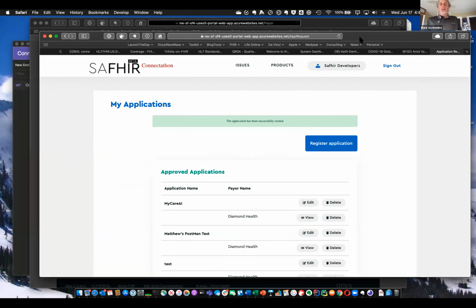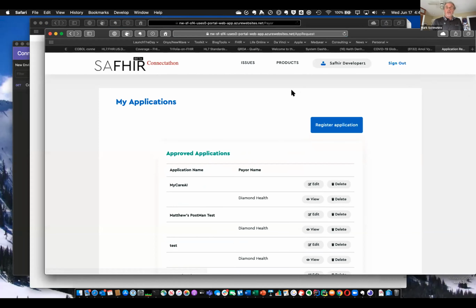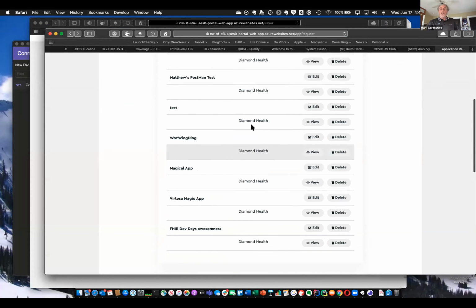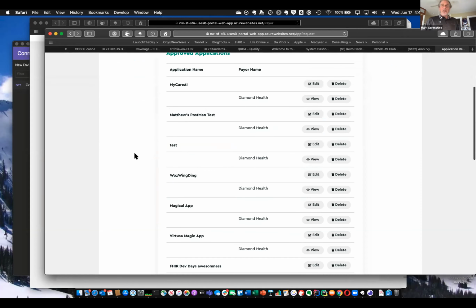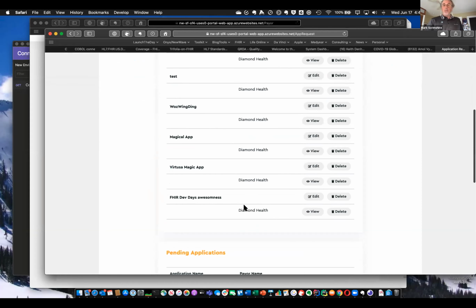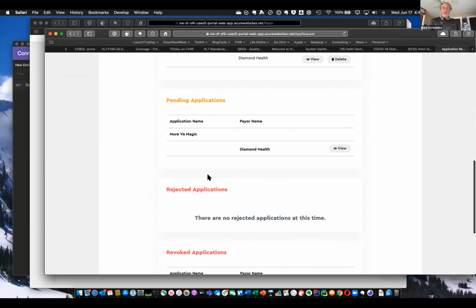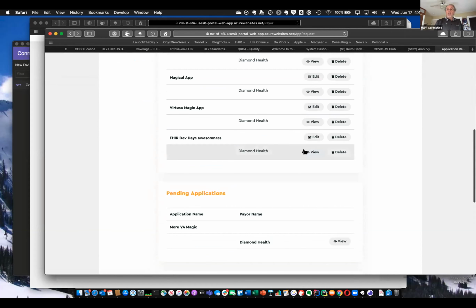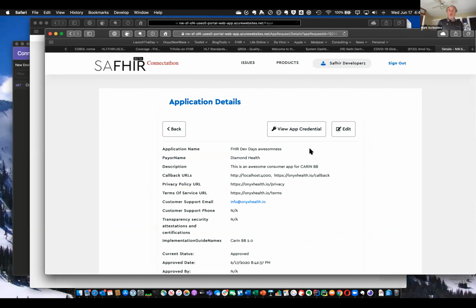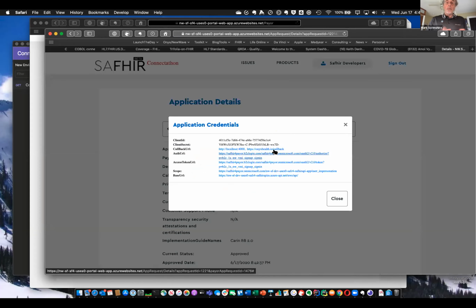So I'm going to now go back to that as a developer. I would go in and let's see if we have got a refresh, and I would have got a message as a developer saying, hey, your app has been approved. So I could go down the list and see, yes, there's the app. It's been approved for Diamond Health. If it didn't get approved, maybe it was in the rejected or revoked. And so what we do is, you know, I'm an eager developer. I want to go and get to work. So I can go and see the record, and I can click on the app credentials.